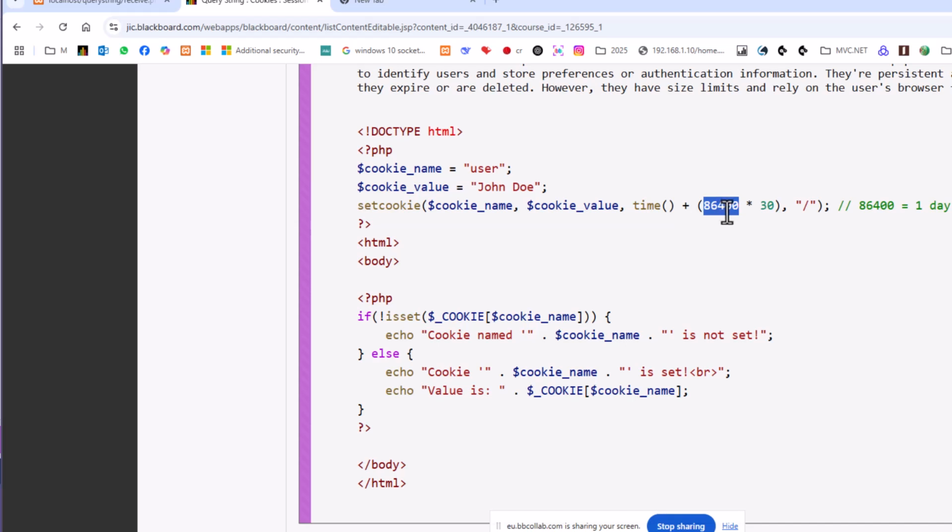Means 60 multiplied by 60 multiplied by 24, right? You will get so many seconds. But again it is multiplied by 30. Yes. Days. This is a month? Yes, 30. One month. This is one day, multiplied by 30. But why in seconds? I can put minutes or hours, days. Why second?